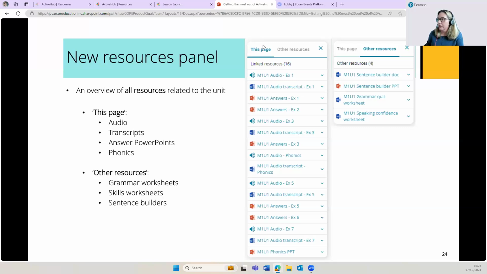Just to highlight the difference between the this page resources and the other resources. The this page ones are very much the resources that are integral to that double page spread. But the other resources could be supplementary worksheets or sentence builders, resources which really complement the page.